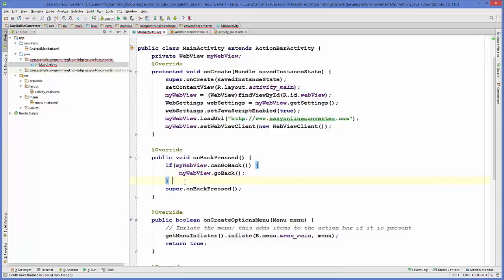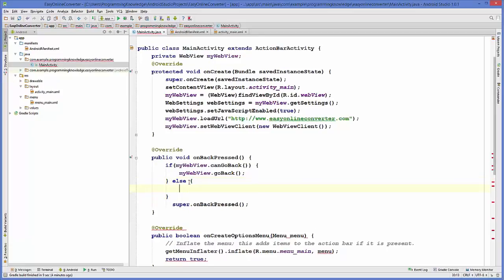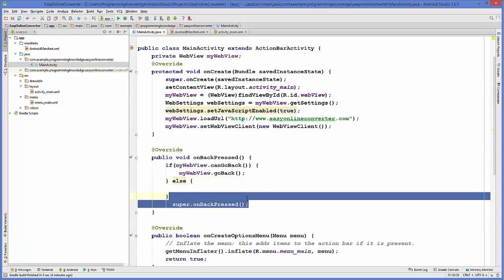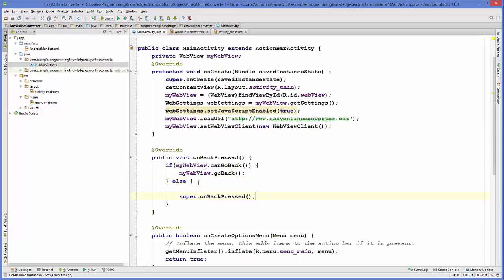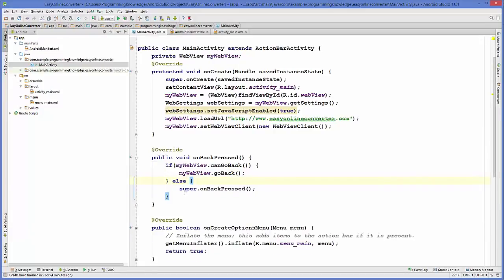else you will exit the app. So just write else and this line will be inside this else condition. If you want, you can add these brackets, but for one line you don't require, but let's add it for the sanity. So this is for the back button functionality.